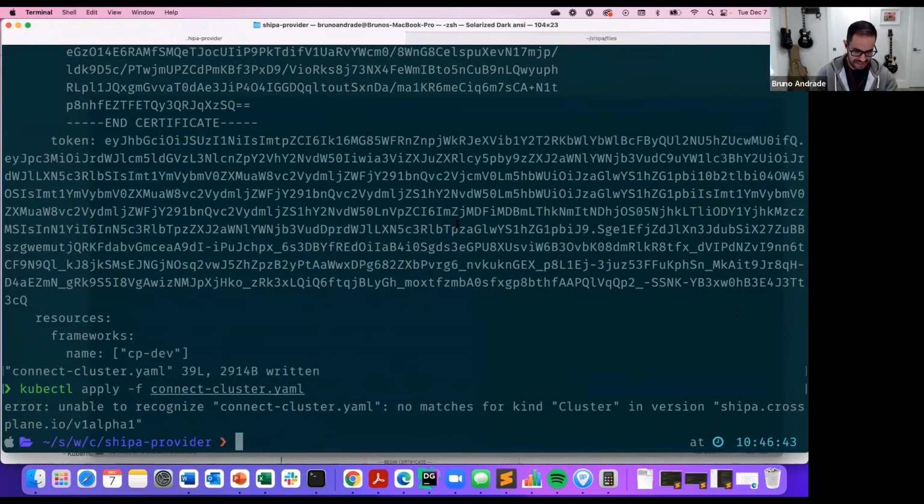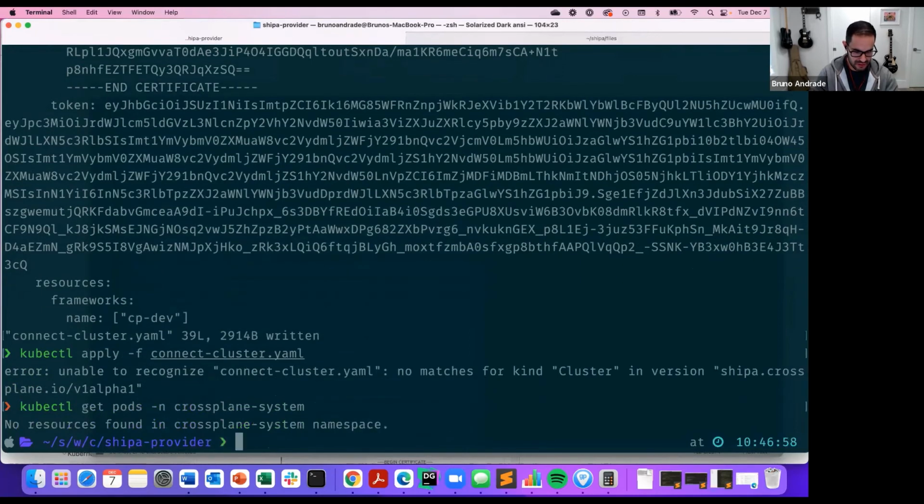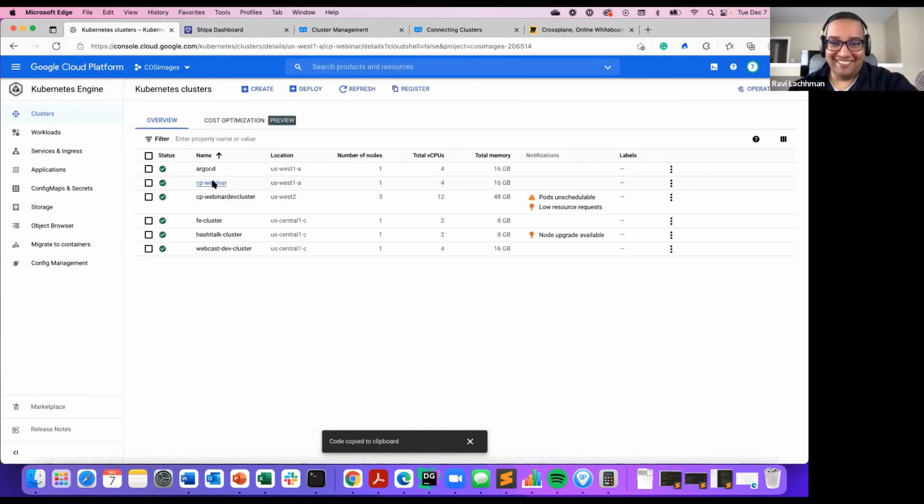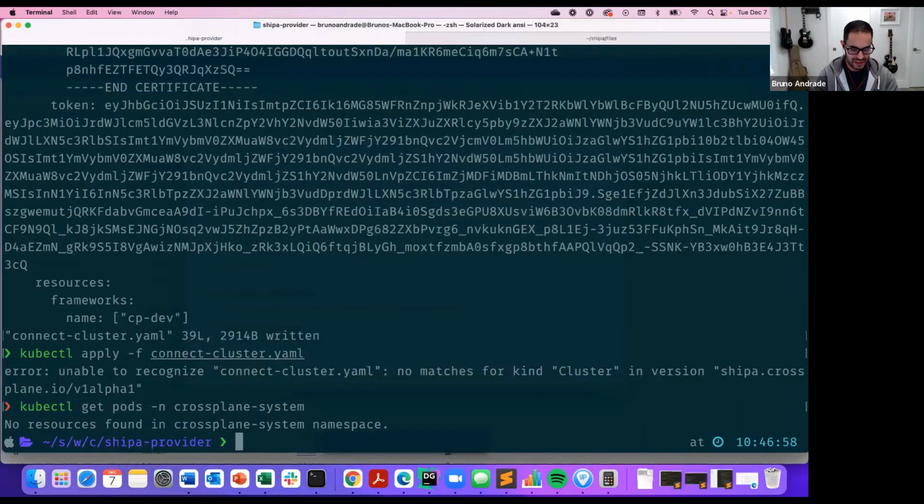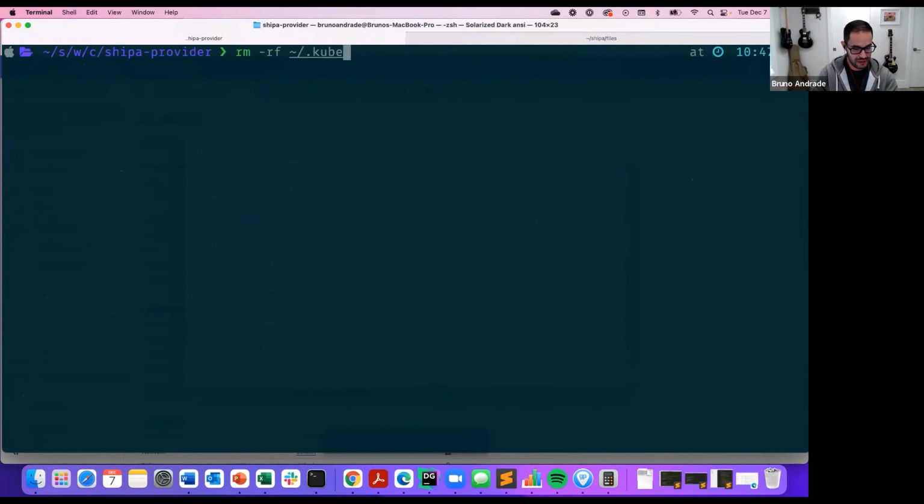Connect cluster, no matches for kind cluster inversion. Oh, great. kubectl get pods Crossplane system. Oh, sorry, I'm in the wrong context. Let me switch back. So many clusters. Let me connect to the right cluster. I want to make sure that I run this on the cluster where Crossplane is installed with the Shipa provider, right? My mistake, folks. Sorry. Great. Now I hope it works.